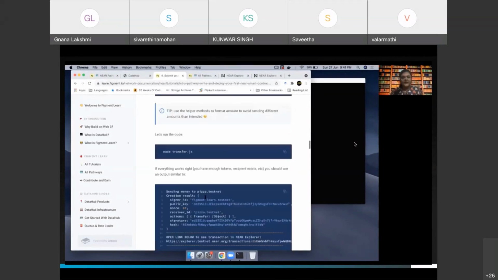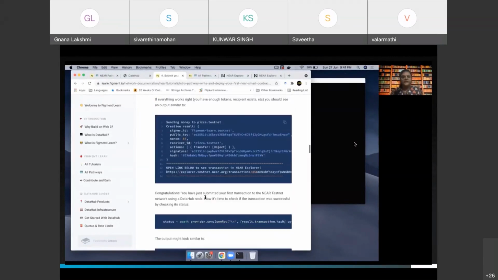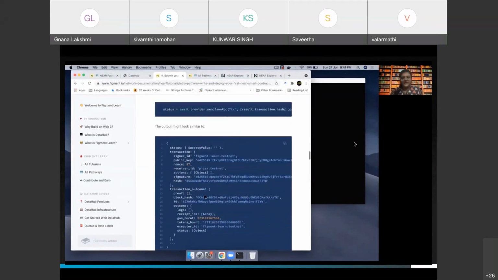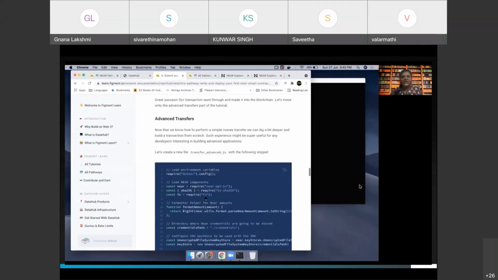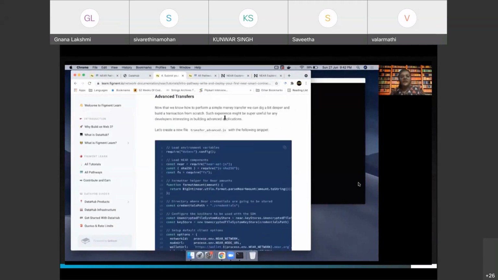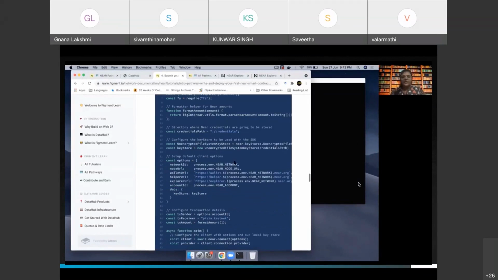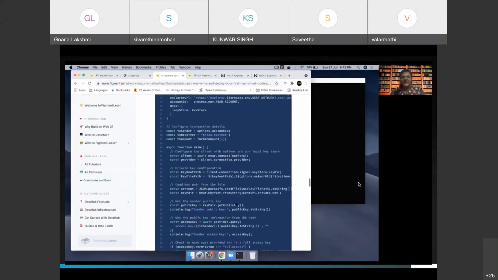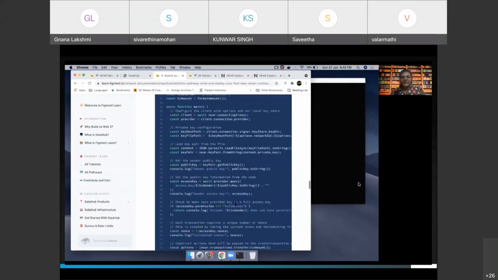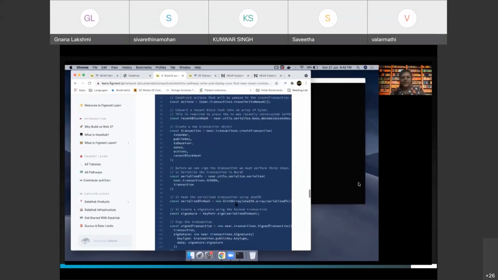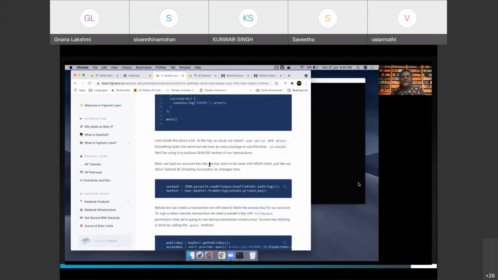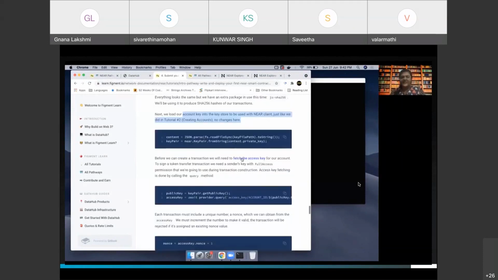All right. Awesome. So this is just explaining everything. Now there is another thing called advanced transfers, which is a little more deeper. You can check this out for yourself. So this is just adding some more parameters. You can see that it is playing around a little bit more with the keys. And then we fetch the access key for the account.